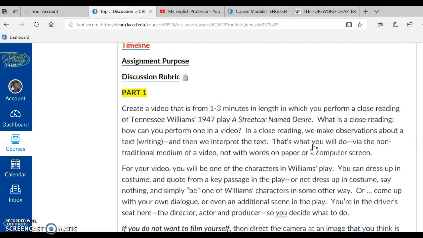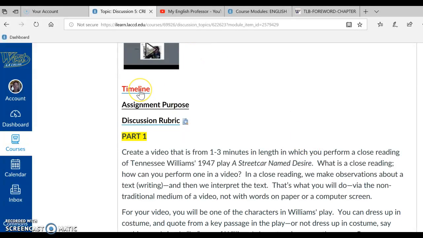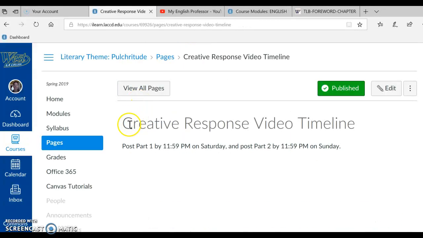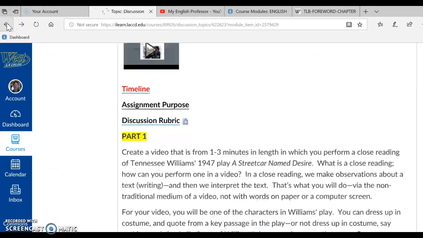Let's scroll back up and click on the timeline here so we're familiar with it. For our creative response video timeline, you're going to post part 1 by 11:59 p.m. on Saturday, so you have an extra few days. I usually require part 1s by Thursday, but I'm giving you until Saturday. And post part 2, which are the evaluations of your peers' videos, by 11:59 p.m. on Sunday. I'm going to click on the back arrow and take us back into the discussion assignment.